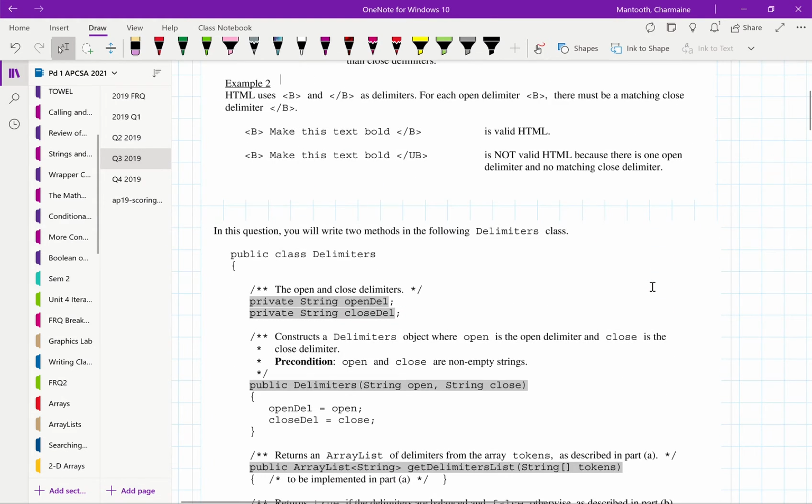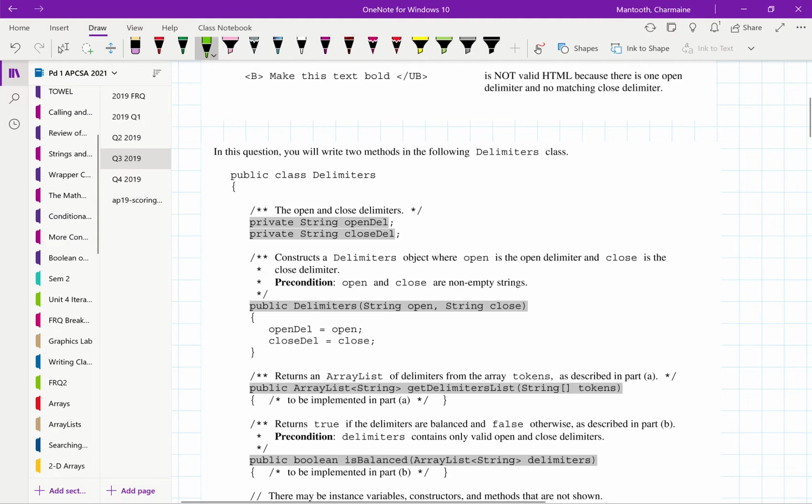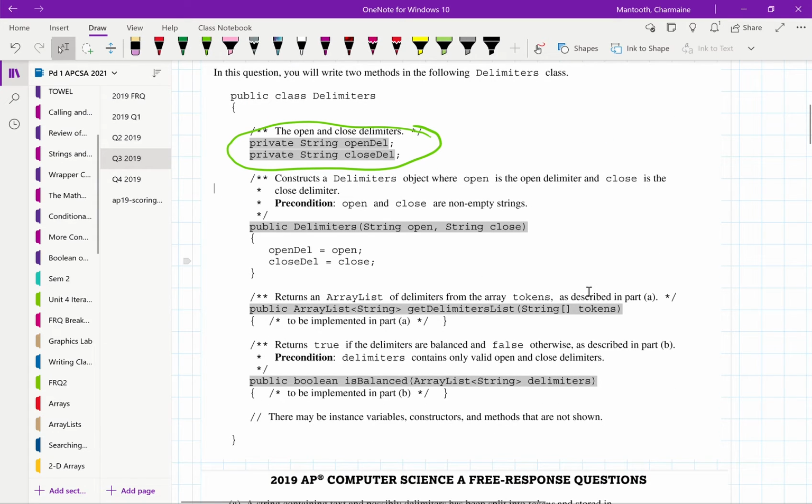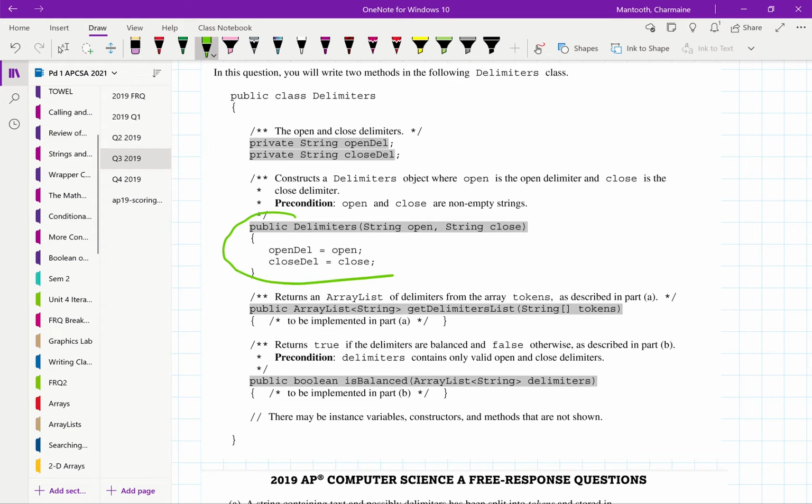And it says, in this question, you're going to write two methods of the delimiter class. And notice what it has for the delimiter class. It has two private strings representing an open delimiter and a closed delimiter, the ones that match so you can tell what's a beginning and what's an end. And here is the constructor method. It is written for you. It sets the value of open delimiter to something, and it sets the value of closed delimiter to something. And then the two methods that you need to write.